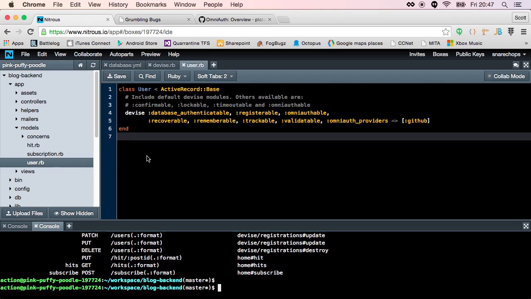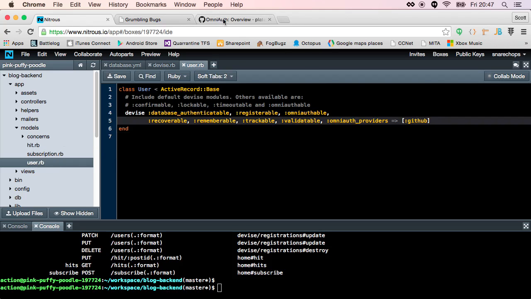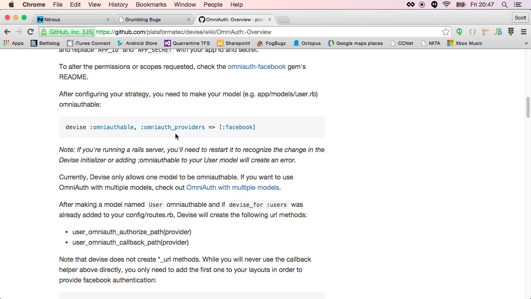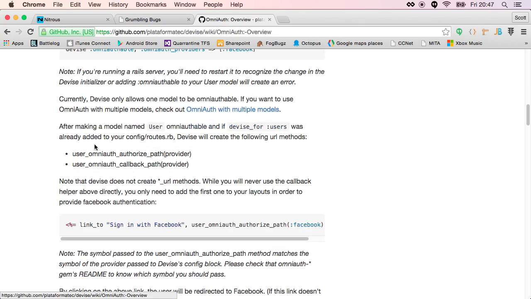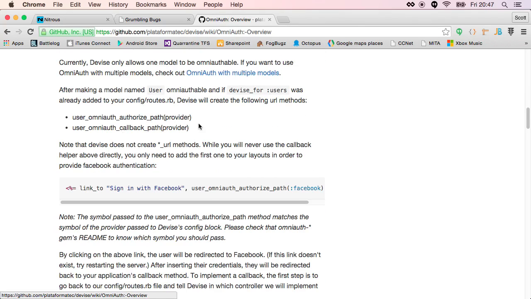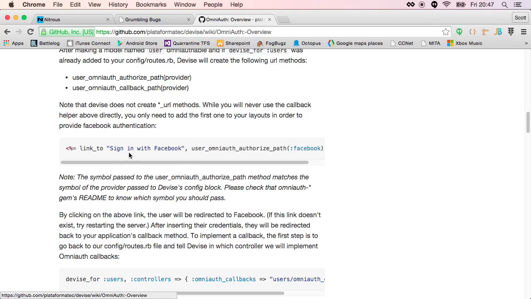So we flip over to Nitrous, user. We have OmniAuth providers GitHub, which looks like this. That's good. And then after making the model OmniAuthable, Devise will create the following routes. So those are there. Good. This is kind of what we're looking to do, but the strange thing is we're going to do this in Jekyll.